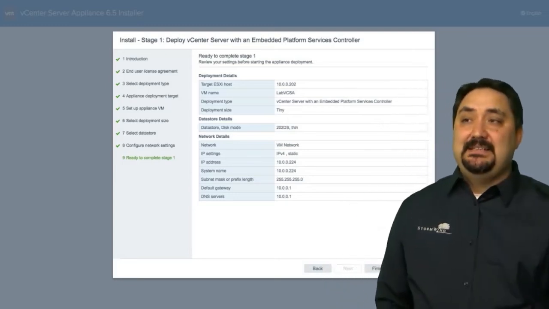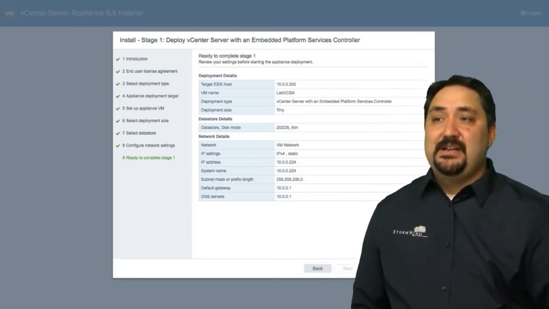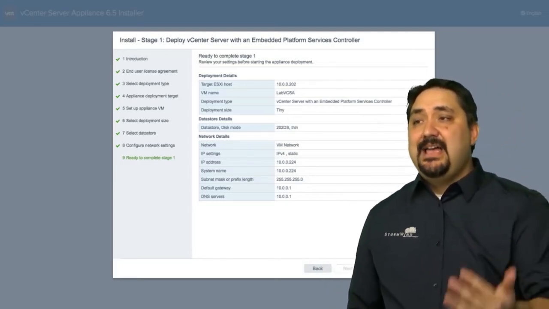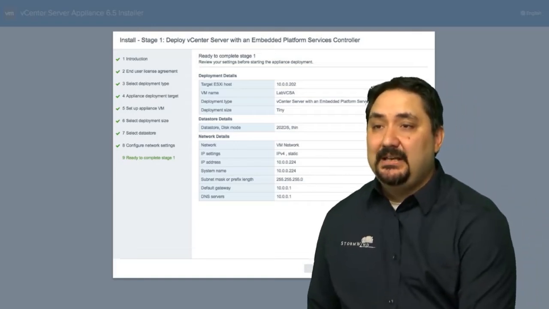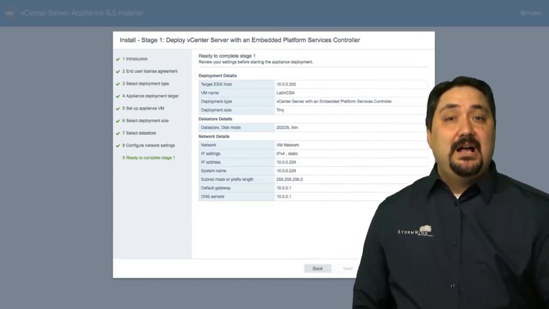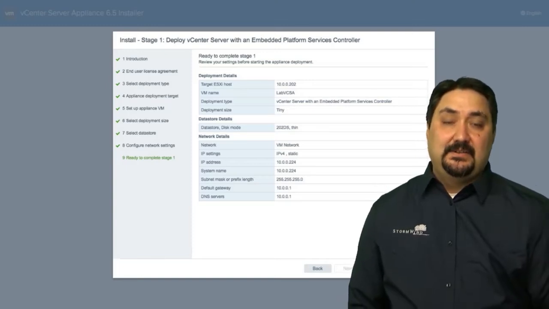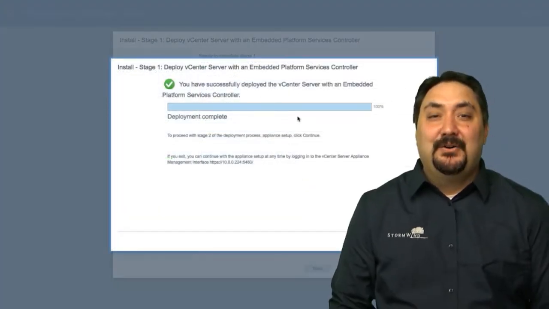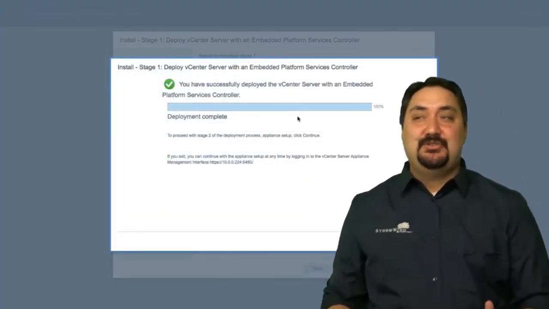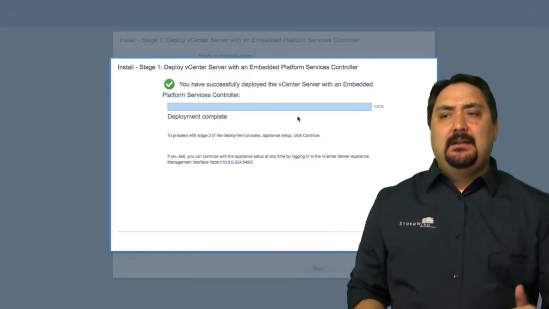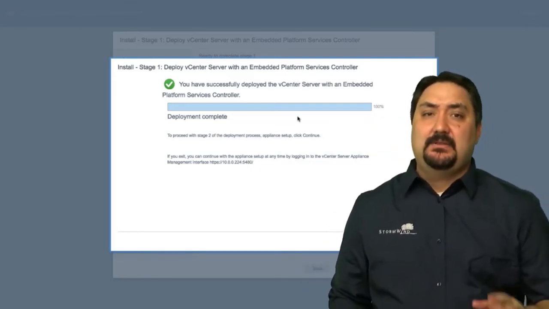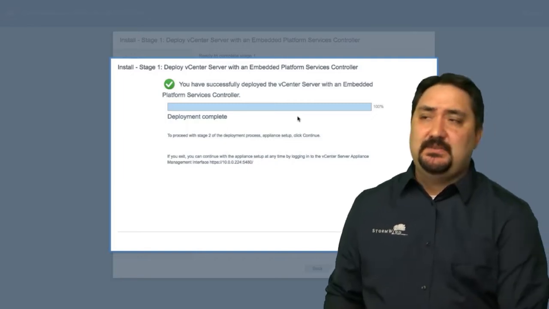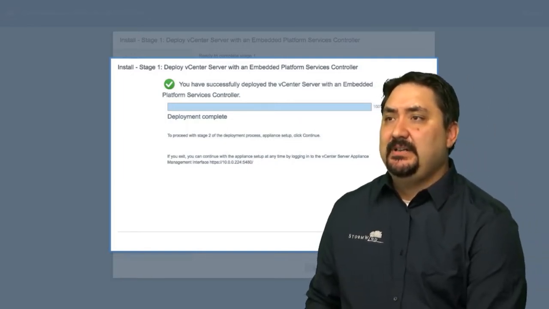So here's our deployment details. It's going to give us all our information for this VCSA. And then once we are done, we're going to go ahead and click finish, and we will have completed the installation of our vCenter server. All right, so we finished our initial stage 1 deployment. Now we need to actually configure this vCenter server to be our management service. So we're going to go ahead and click continue here.